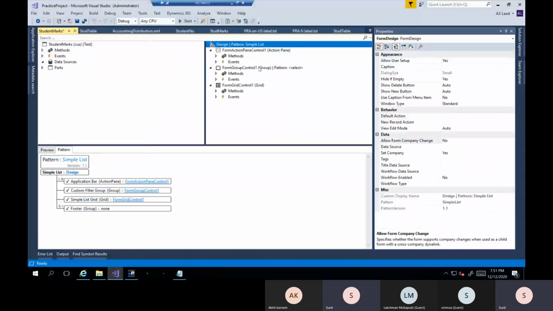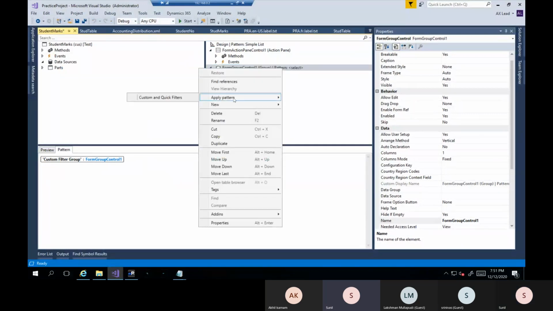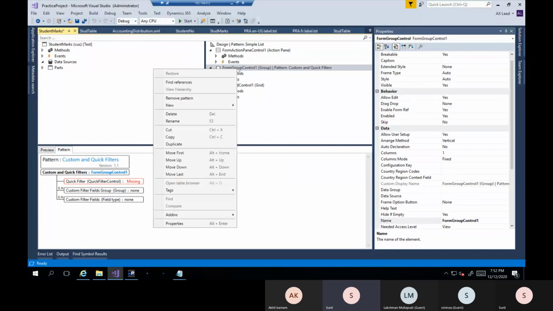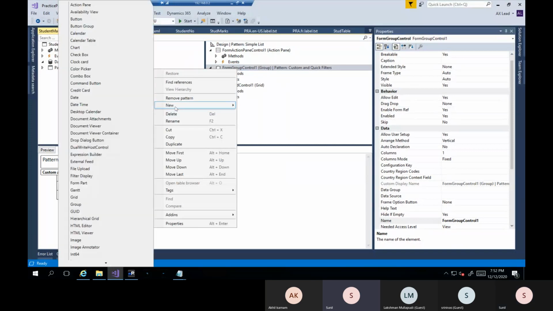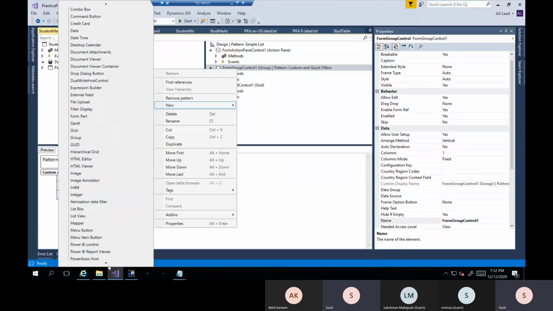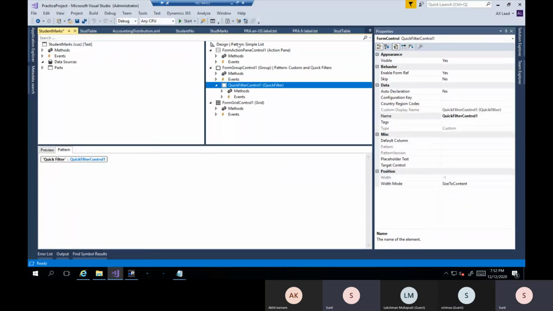Once you go to the group, you can see a pattern on the group again. Select custom and quick filters. Again, it is saying the quick filter control is missing here. Right click on this group, select new, and add the quick filter. So your design part is done now.